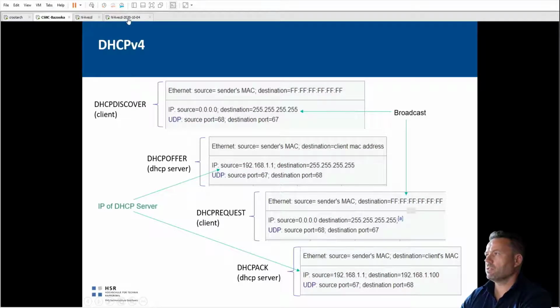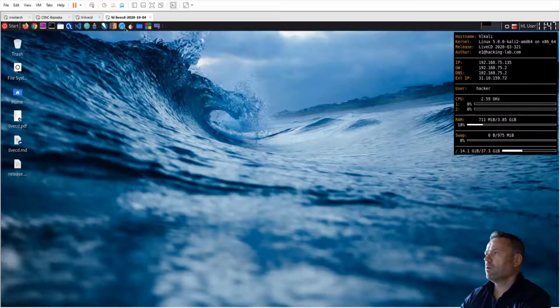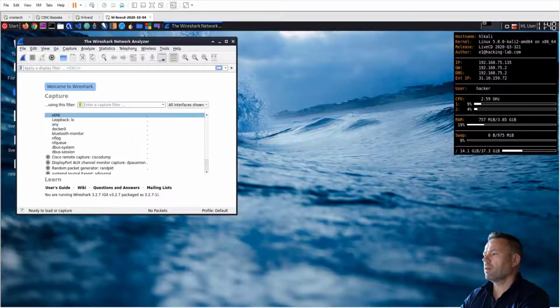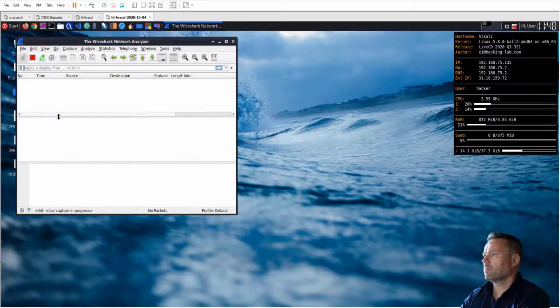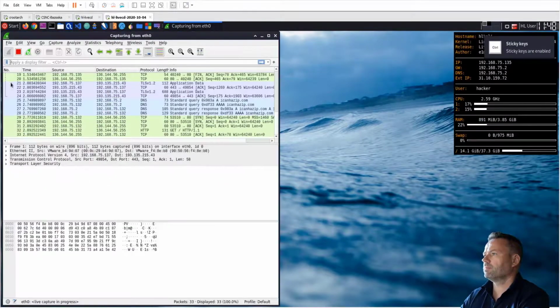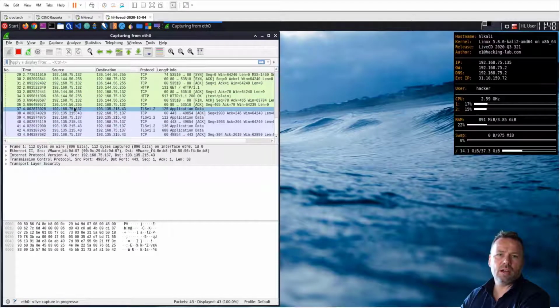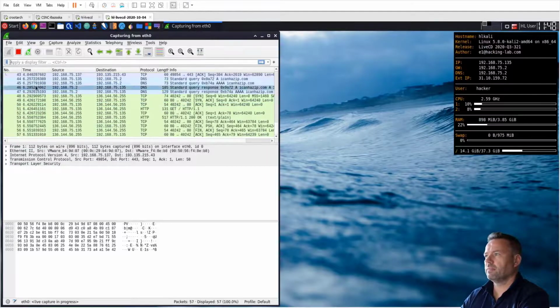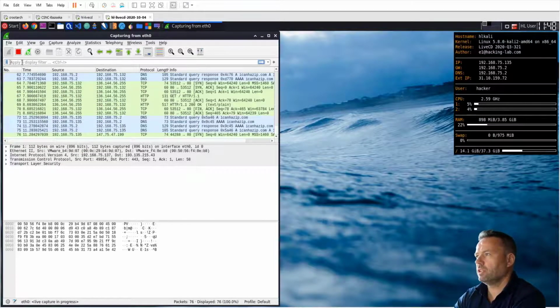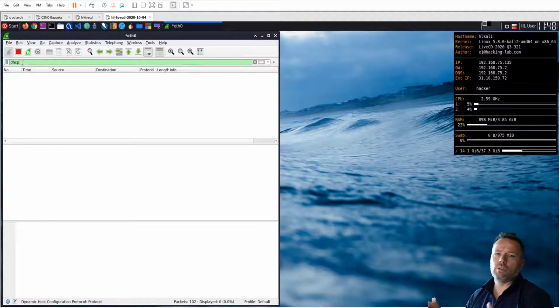Okay, let's switch to the LiveCD. I will fire up the Wireshark sniffing tool. I choose the eth0 interface. As you can see, I already get some data. I filter on DHCP, so I only see the DHCP traffic.